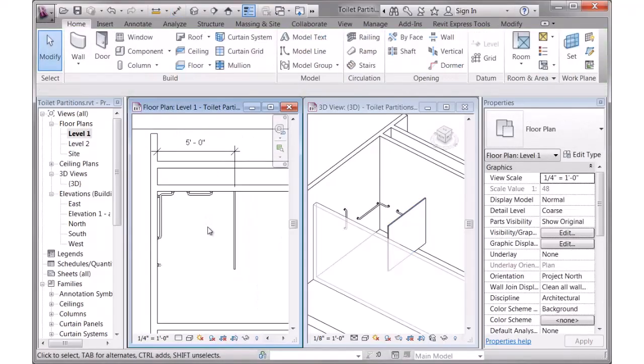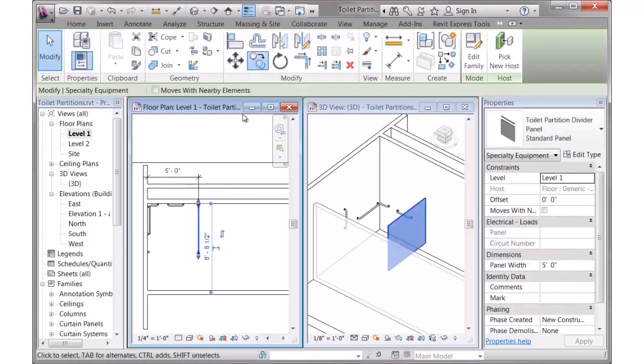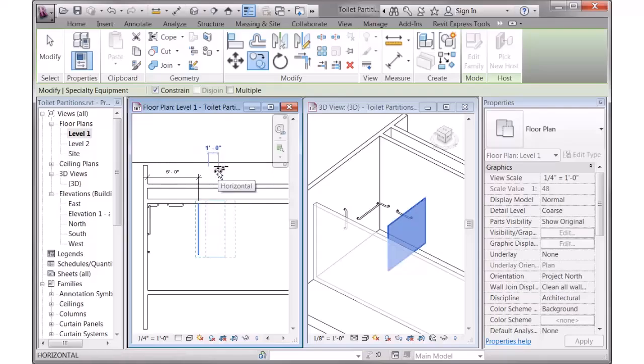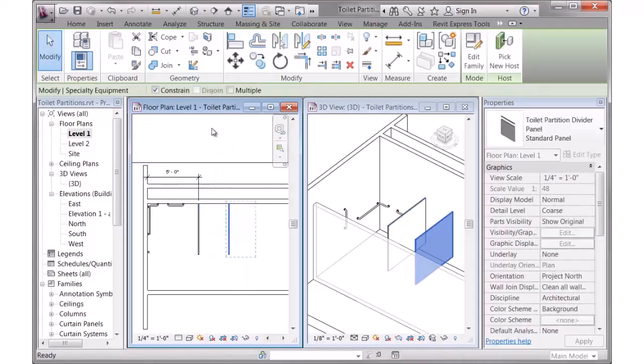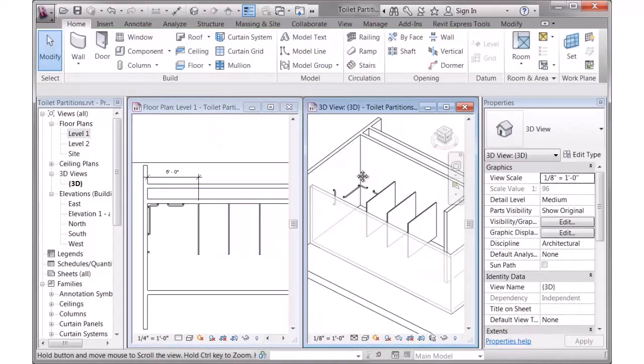Then I can use the dimensions to move it to exactly the right location. So then if I was going to have other individual stalls beyond that, all you would have to use is the copy command. I'll just copy that over 3 feet and another 3 feet. And now I just need to place the doors in front of each of these.